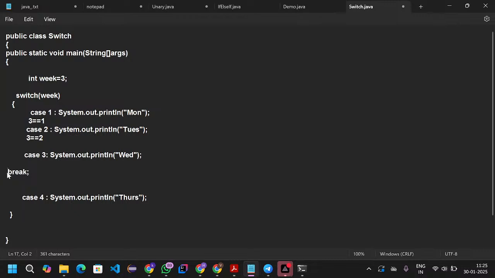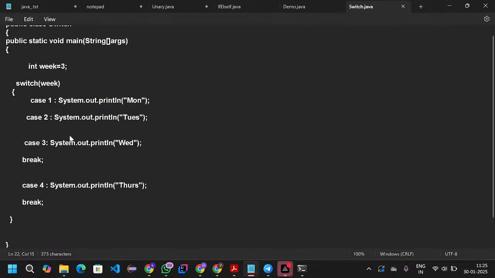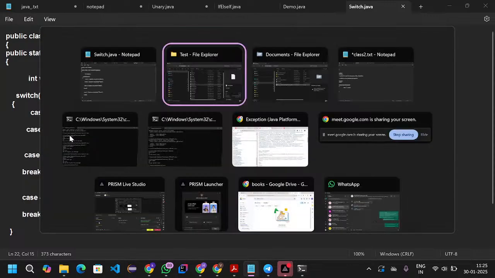This is clear, what happens internally. It will check the value comparison. Value comparison is also known as character comparison. Wherever the values are the same, wherever the values are equal, then it will execute that SOP statement. I am copying this one. Now I will run this one and then I will show you.